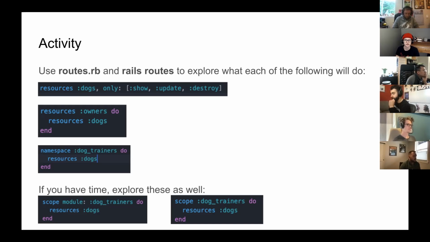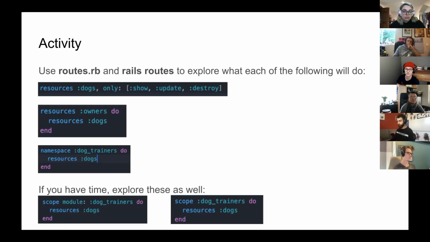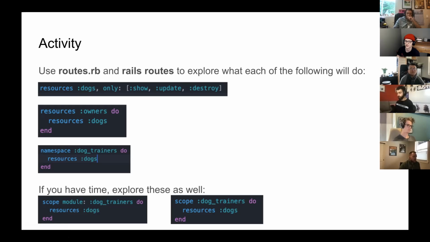Okay, so I'd like to hear from some volunteers. For this first one, does anybody want to share what they noticed or observed about the resources :dogs, comma only syntax? What does that give us? Olivia? Only going to show us the routes that are show, update, and destroy that have that after the hash, the pound. Yep, exactly. So this would be very similar to hand rolling those 3 routes, right?